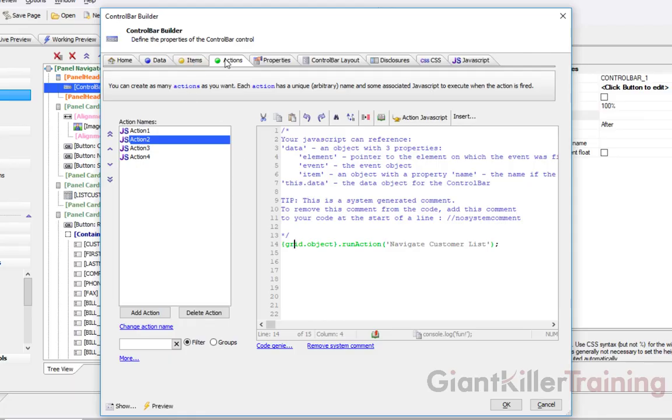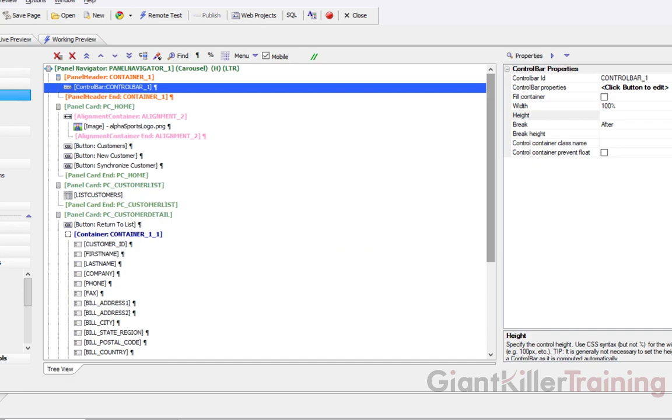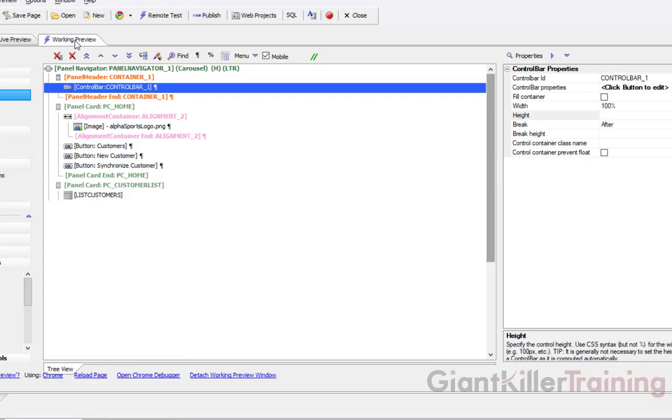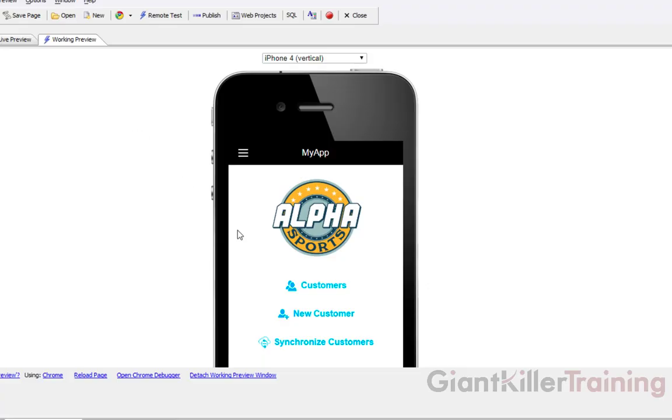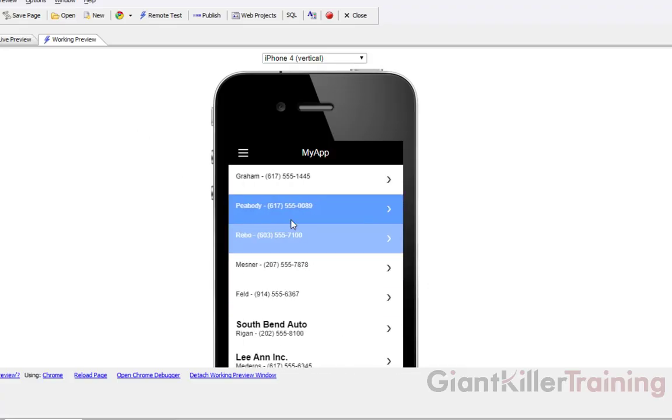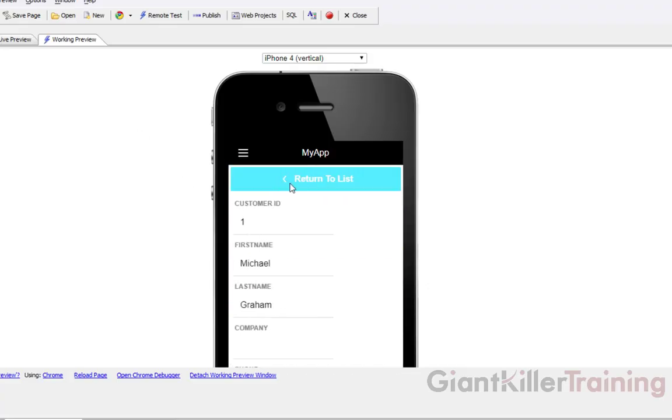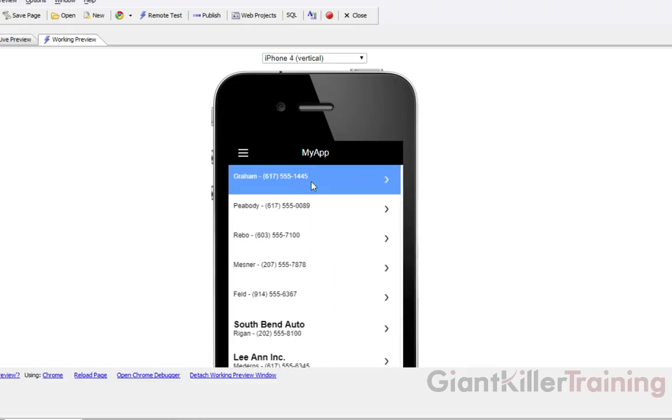We've modified the action associated with it. We don't need to modify the layout because that's already set up and ready to go. So we can now click OK, click Save, and let's go into Working Preview. We'll click our customers. We'll click into here. You'll notice we have our Return to List.